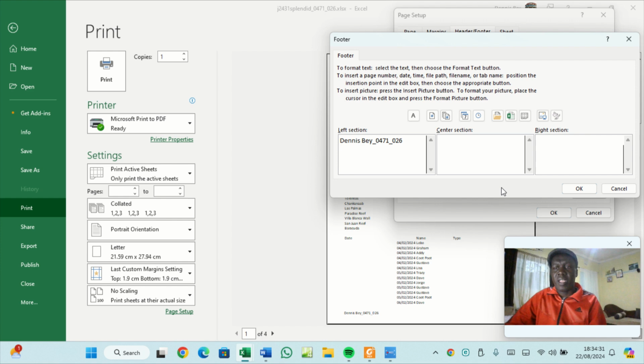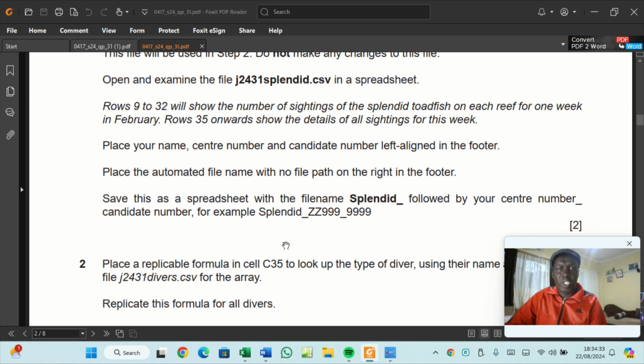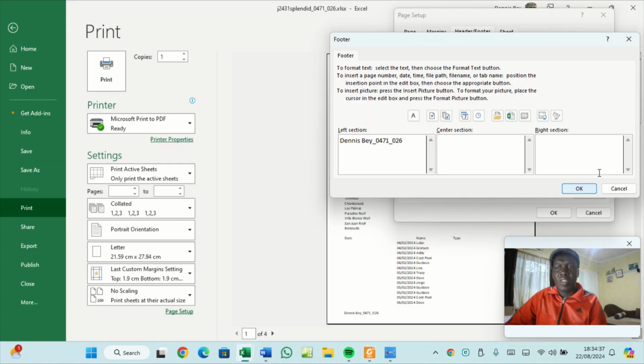They said on the... is it on the right side? You have to check. You have to be very on the right side, right? So on the right side, they wanted the file name without the file path. So I'll come here, insert the file path, insert the file name without the file path. So I'll just put that. Then I click on OK.